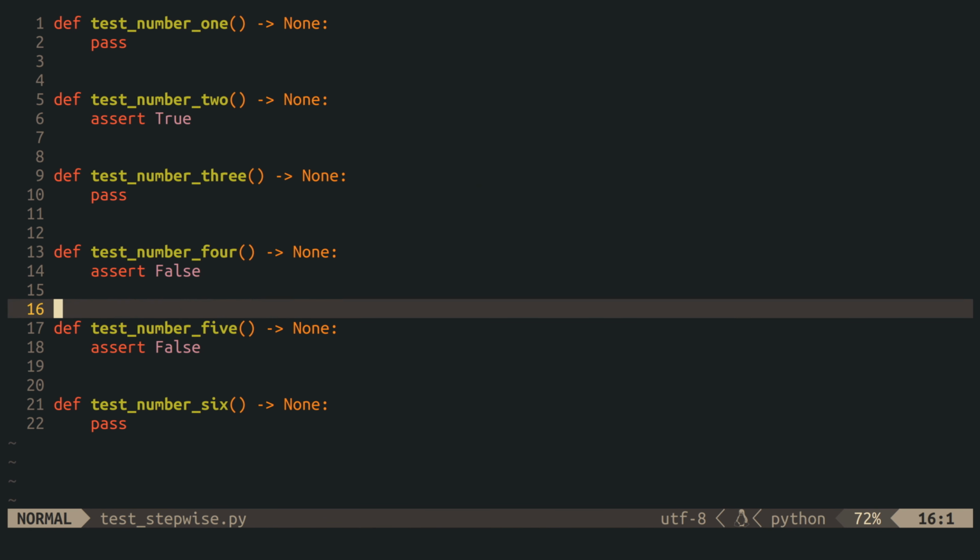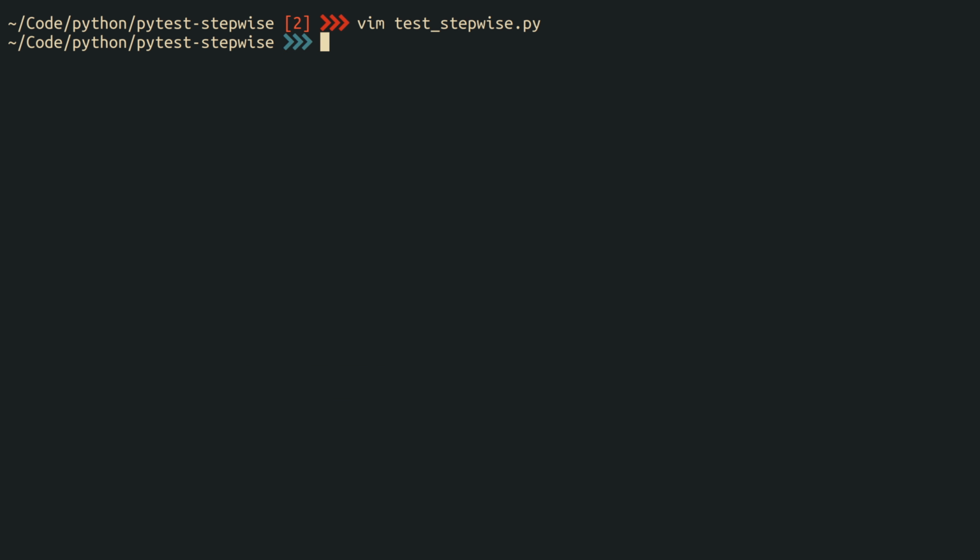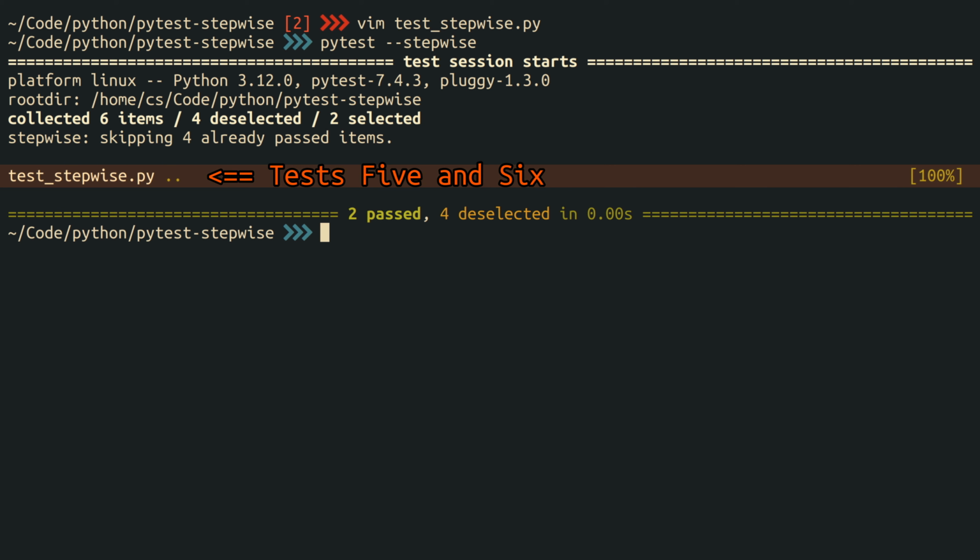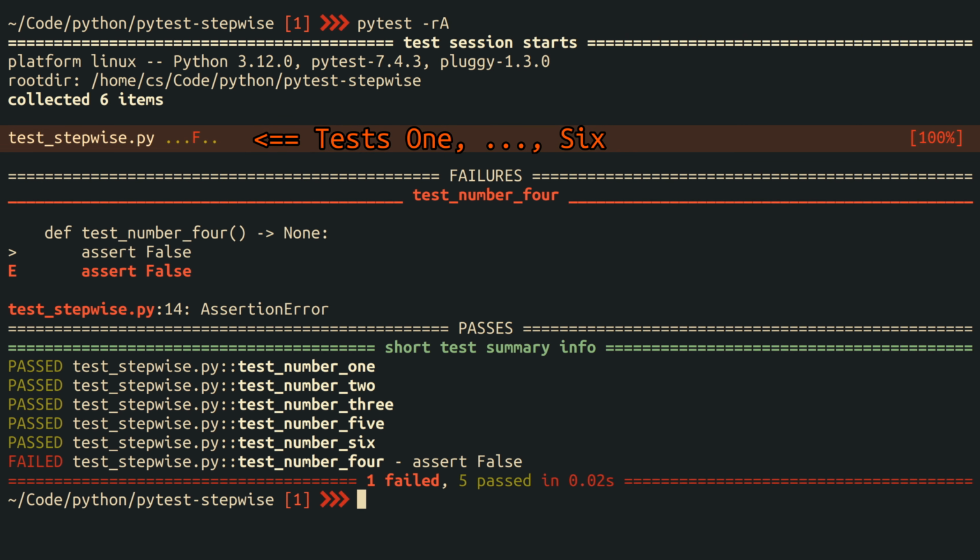If I now go into the code again and fix test case number 5 and then run PyTest again with the Stepwise option, then we finally get a green output. However, if I run PyTest without any options, then we still get the failure for test case number 4, which we skipped over before.